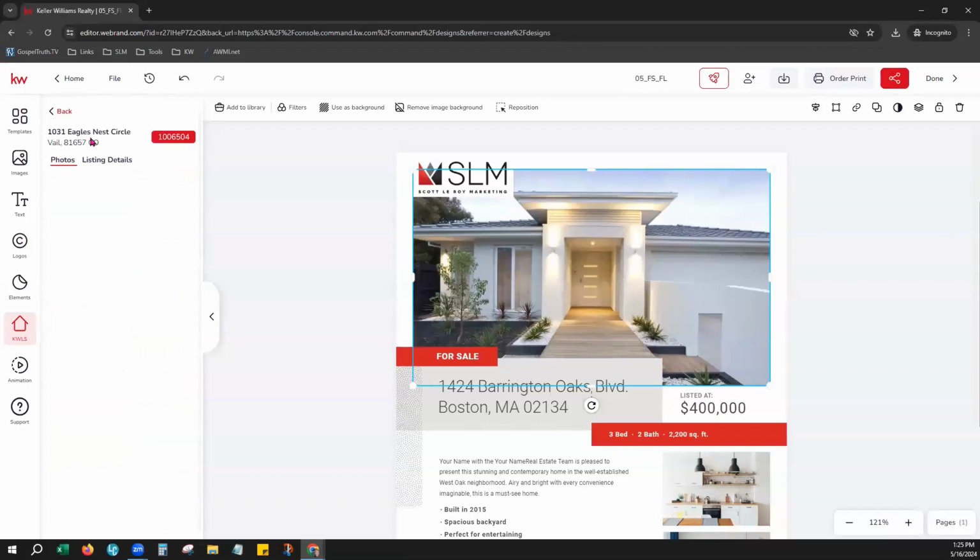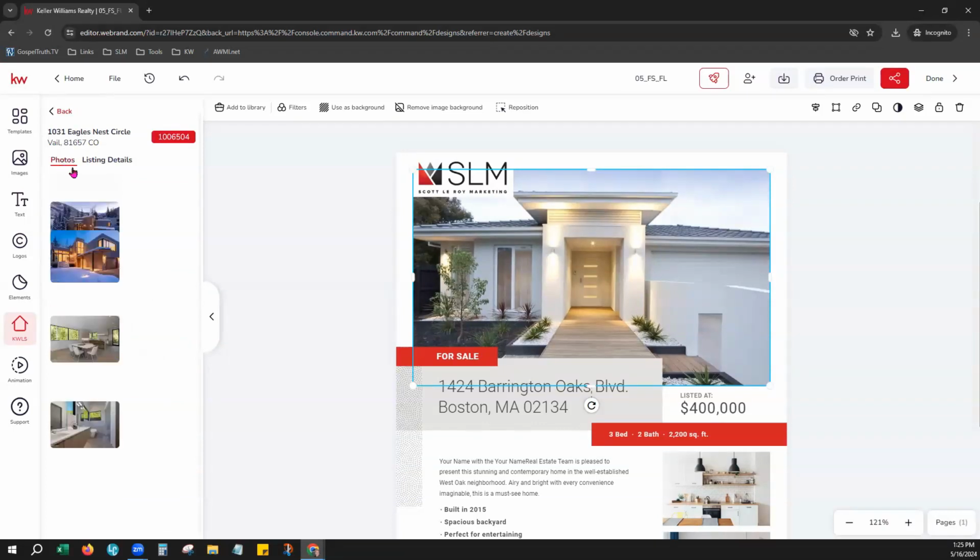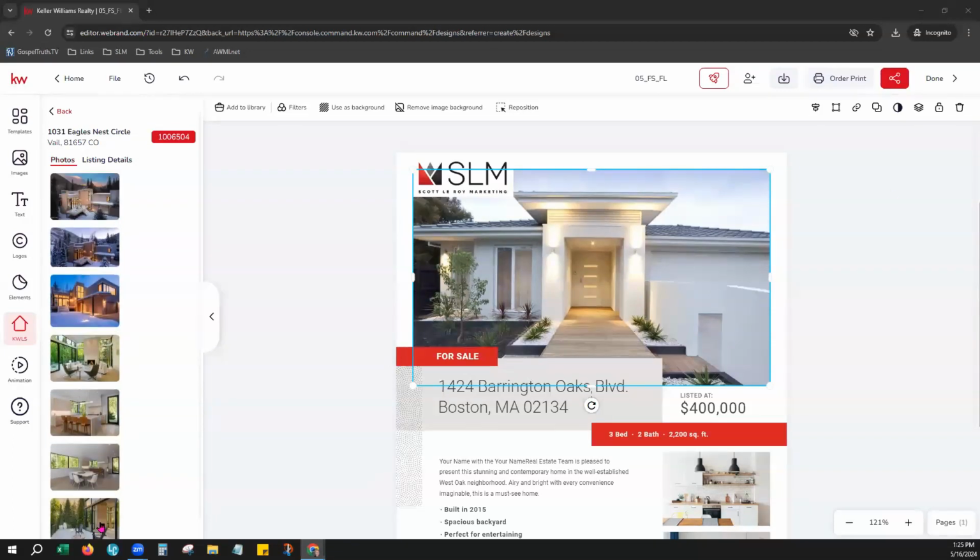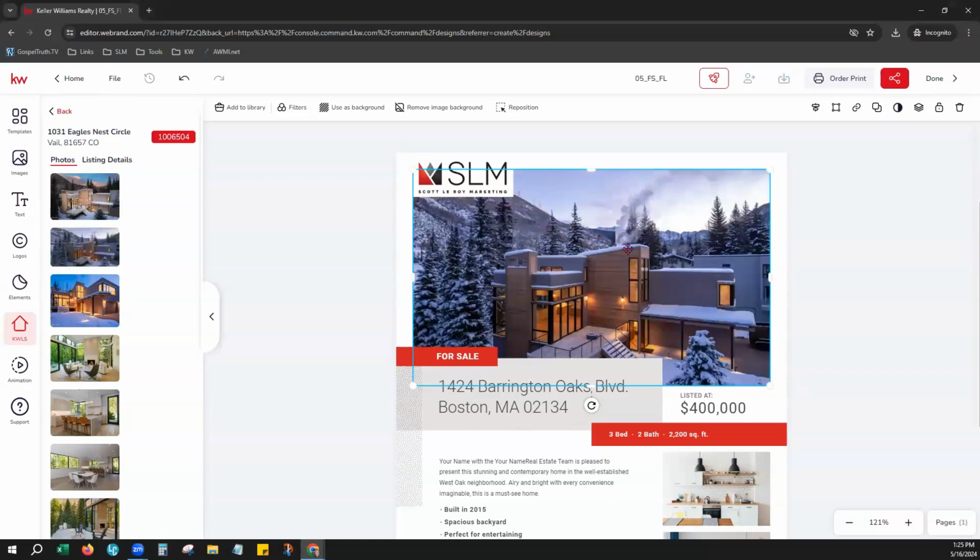And now that that listing is selected, the photos that are listed on the MLS for that listing will auto-populate right here. And again, we have our main photo already highlighted. So we can come over here, hit those double arrows, and immediately swap out that image. Now notice it did put it the same size as the original, but see how it's kind of off center and the house is cut off?